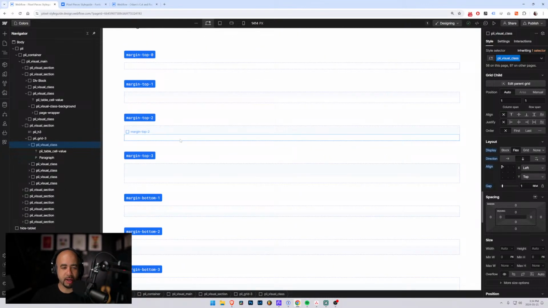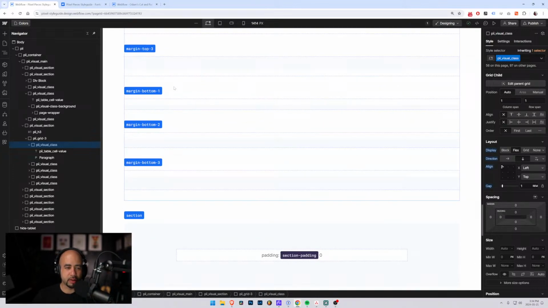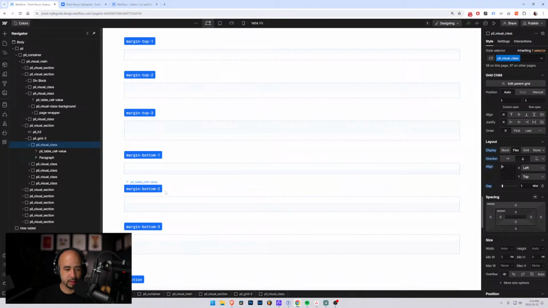What I was working on now is the margins. We have margin top, margin bottom, and there's just one other thing we want to do. Let me have a quick look. Do we have another page? We do. Oh, we have margins on both sides, 0. Okay, perfect. Let's get right into this.